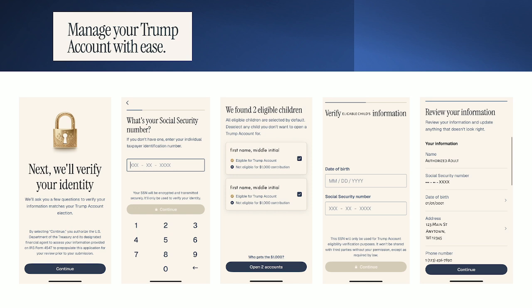In this example, you'll see that the app found 2 eligible children. You can check the box for each child that you want to have an account opened for, and it also displays if they qualified for the $1,000 donation. In this example, neither of the children qualified. I'm opening 2 accounts. Now you're going to verify each minor child's information, their date of birth and social security number. Once all that has been done, the app is going to ask you to verify everything that you entered, the authorized adult's information and each minor child's information, and then you will continue on.